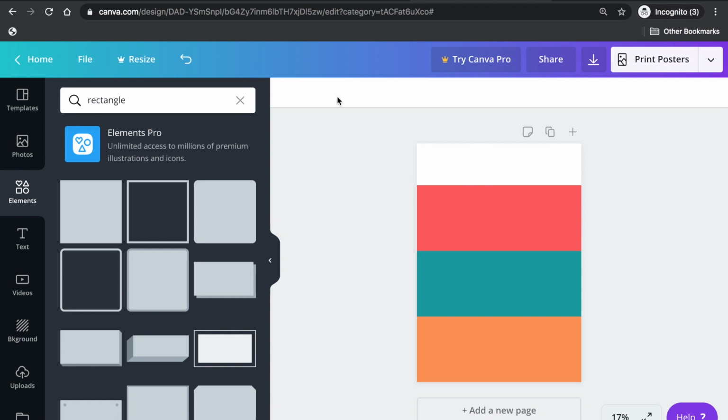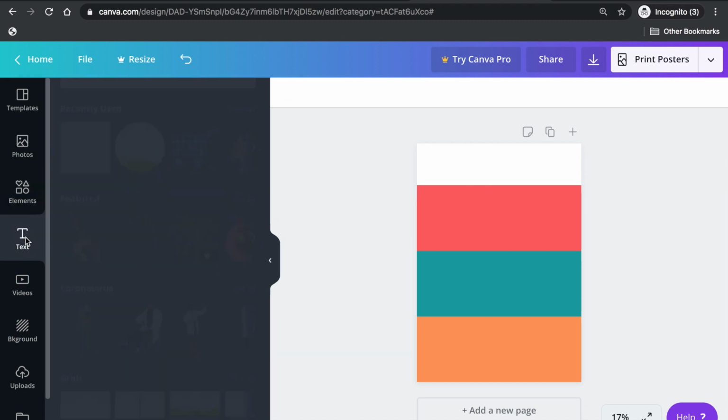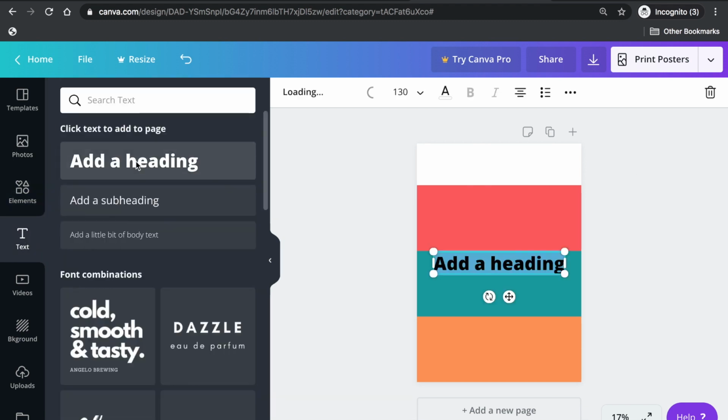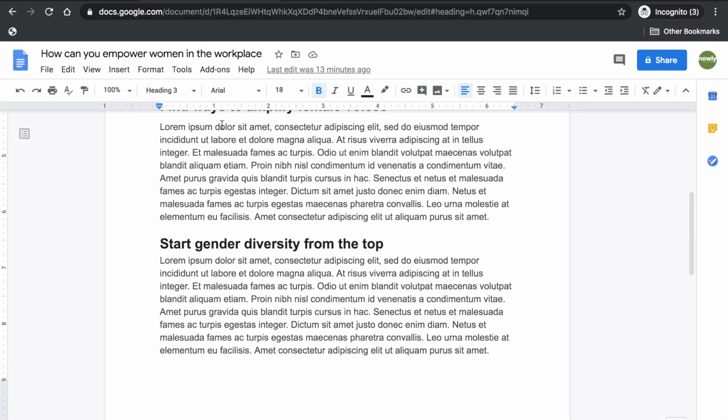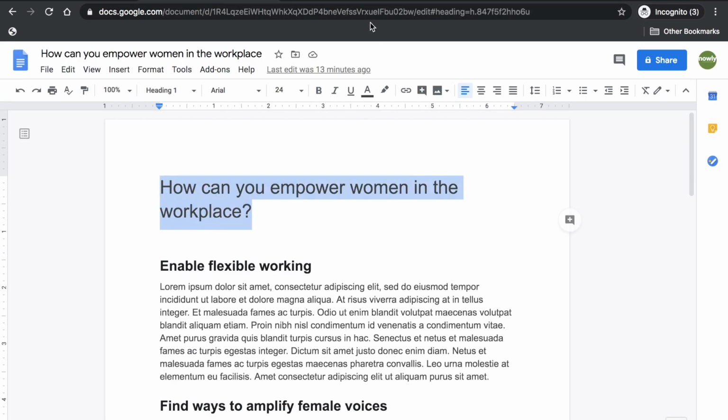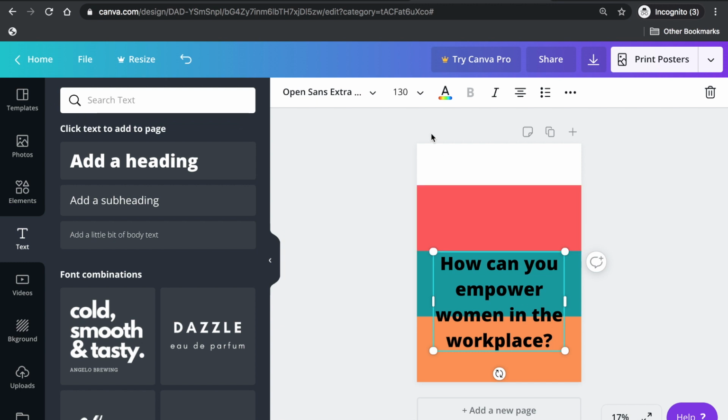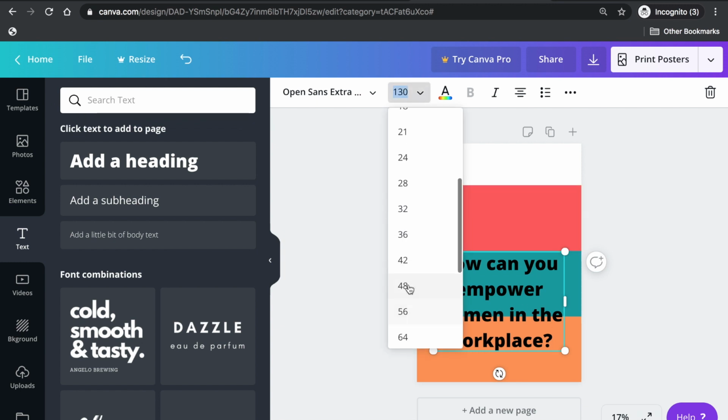Now, let's add the title of the poster. On the left side, click the Text button and select Heading. Copy the title from the Google Doc and paste it to the poster. Adjust the text size and drag it to the top.